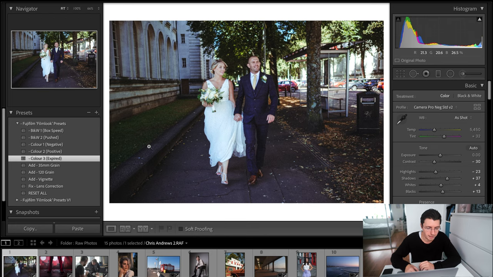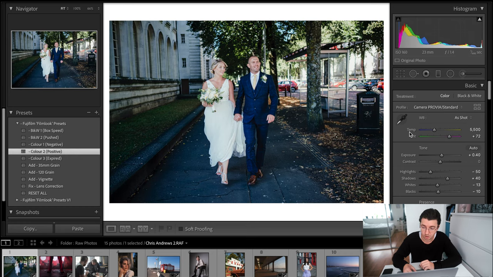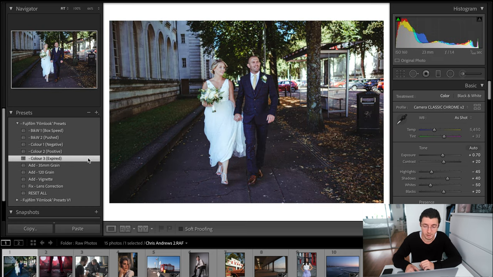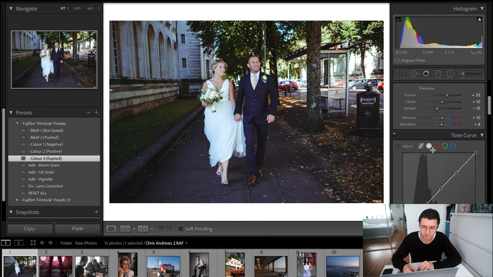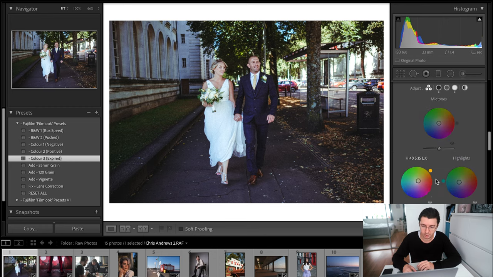So you can see all these color ones have inbuilt custom camera profiles from Fujifilm. Color 1 is Provia Standard, Color 2 is Classic Chrome, and Color 3 is Pro Neg Standard. But if you go down, I've then put the profile on, and then I've done a ton of edits, not just the basic panel, but the tone curves to the colors. For this one example, I've got some yellow in the shadows and some blue in the highlights. That's what gives you that look of expired film, the way I've edited it to actually look like that.